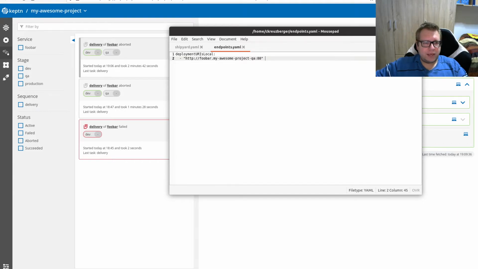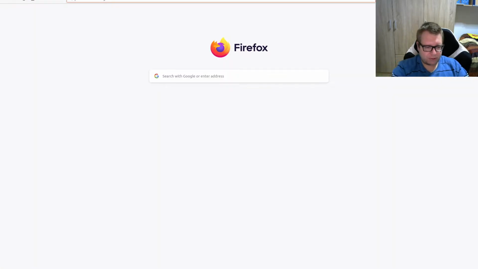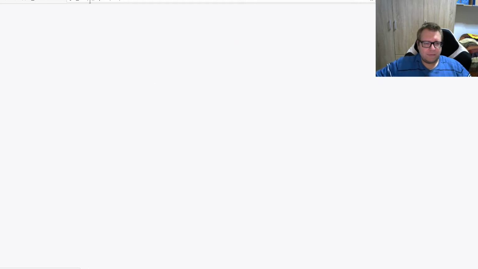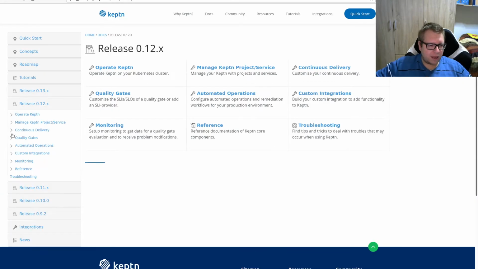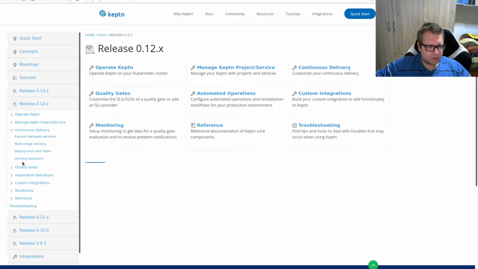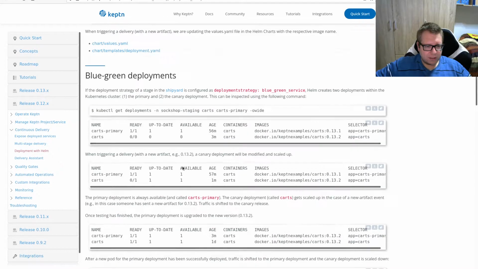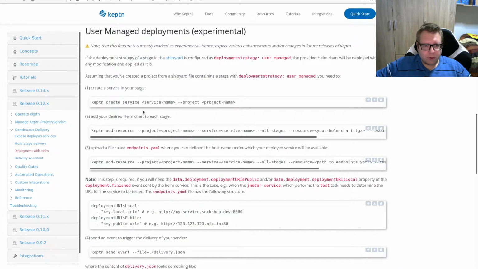And we need to take a look at the Keptn docs quickly. Verify in the delivery section here what it needs to be called. So this is like the step that I left out earlier, adding the endpoints YAML. But I'm doing it on demand, so we can live and learn, right?